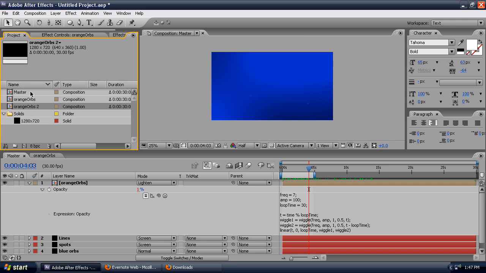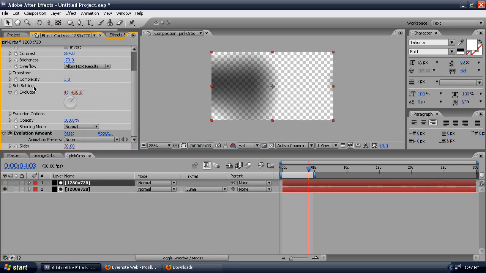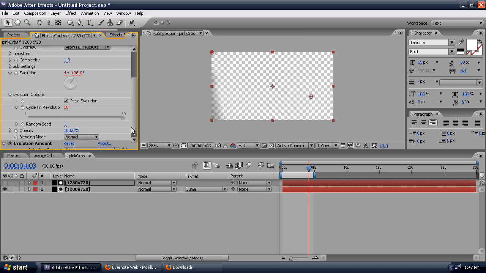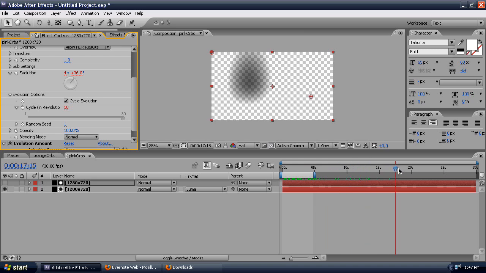So I'm going to duplicate this pre-comp, name it pink, and inside, we'll go inside this pink orbs comp, and we're going to go into a little part of the evolution options called random seed. I'm just going to change this. You could change it to 1, and all it does is randomly change the seed value for the fractal noise, so it doesn't look exactly the same as that other one.